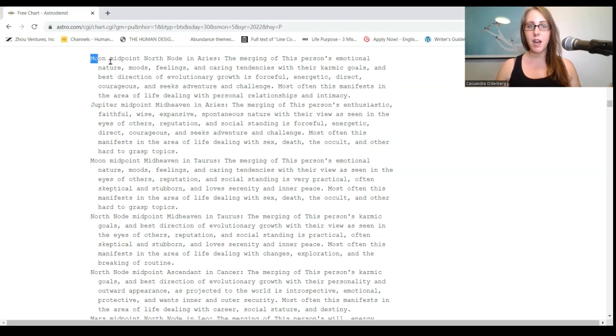For example, I have a moon in Pisces, north node in Taurus. Aries is the midpoint between the two. The merging of my emotional nature, moods, feelings, blah, blah, blah, with my karmic goals is forceful, energetic, direct, courageous, and seeks adventure and challenge. Most often, this manifests in the area of life dealing with personal relationships and intimacy. That is probably because Aries is in my 8th house.